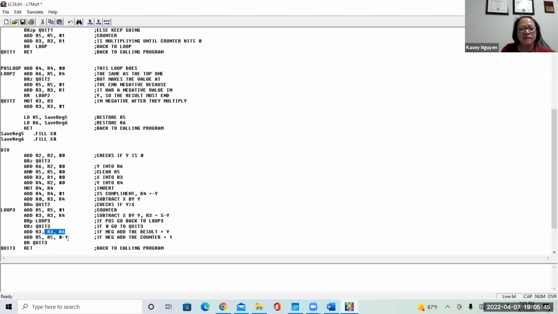And then if it's negative, right, we are going to take that and we're going to subtract the counter. So we are going to take R5, which originally we had 1 there, right? So if it's negative, it's going to add the counter +1. Then we are going to keep branching to quit 3. So we do an unconditional branch and we're going to go to quit 3, which is return. Okay. Then you're going to be back to calling the program.